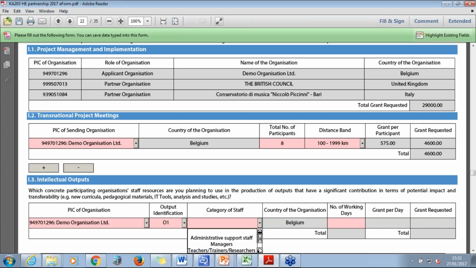And then you need to select the category of staff. So you can see there's different options here, and depending on the category of staff, the grant amount will change. So for example, the administrative staff get 131 euros a day, but the managers get 280 euros a day.